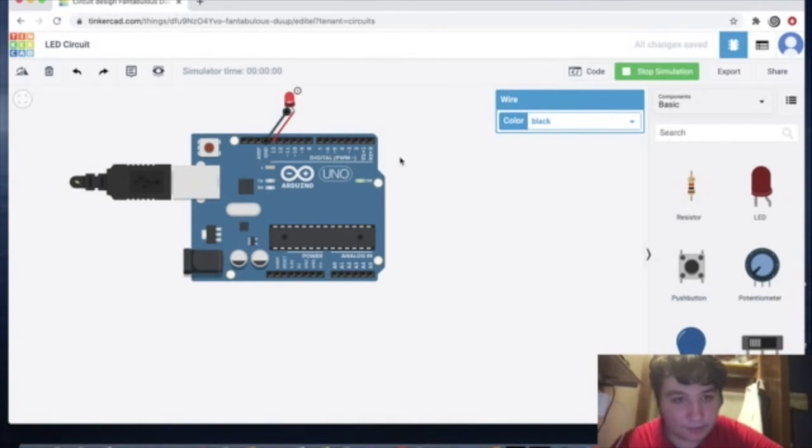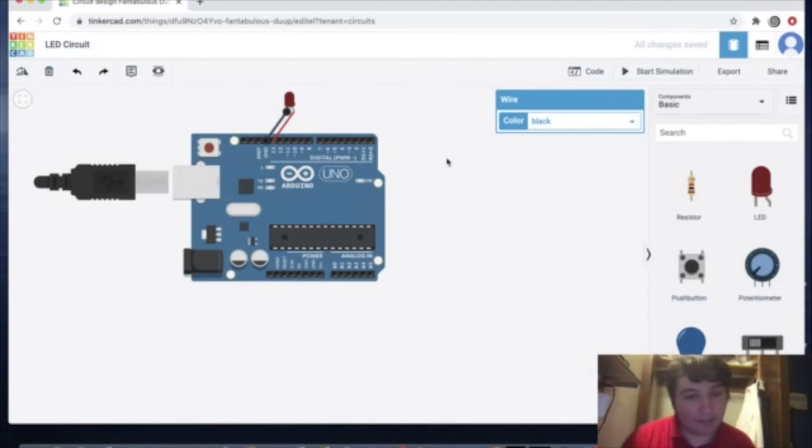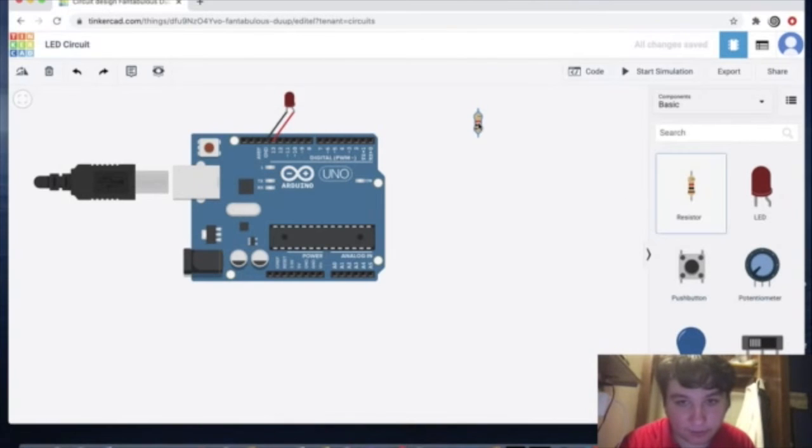Now we start our simulation, and as you can see, our LED is nice and bright and it's blinking, but unfortunately our LED does have a warning sign next to it. This is because we're actually running too much current through it. In real life, if you were to run this, it would probably break the LED. So in order to fix that, we need to put a resistor into the circuit.